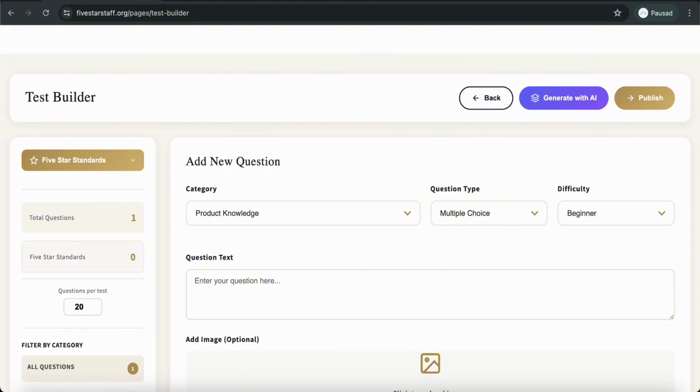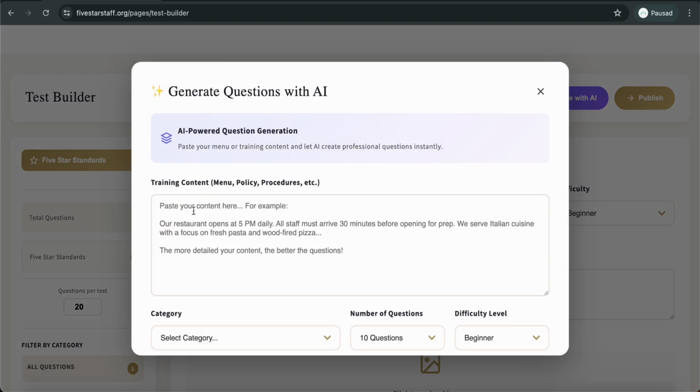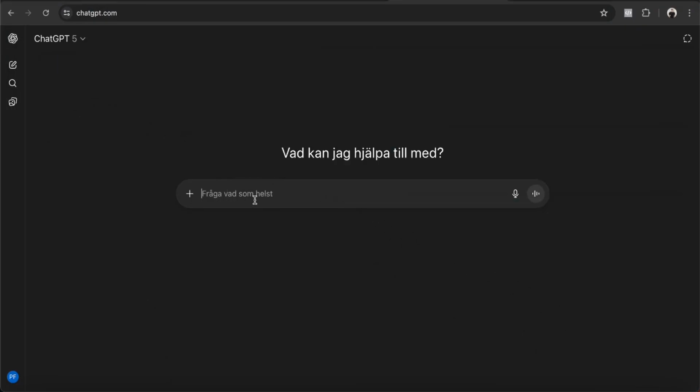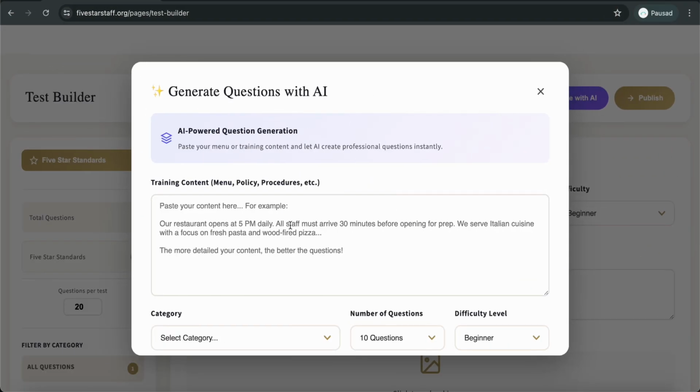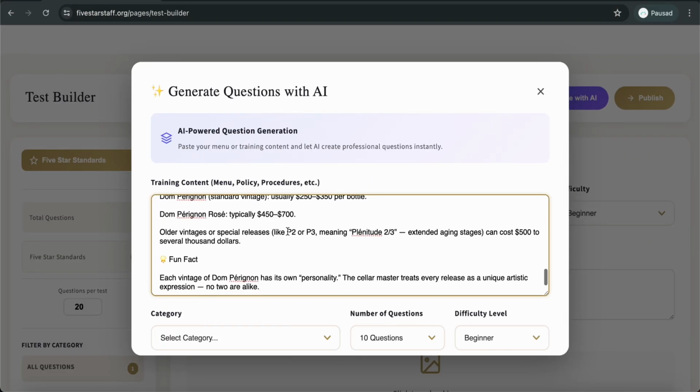The next way of adding questions to our question bank is generating them with AI. So I just press here and you will paste your content right here. So let's say our house champagne, the Dom Perignon. This is a trick I like to use. I go to ChatGPT and I write, give me information on the Dom Perignon. I will just copy everything and I will go back and paste it in the question generator.